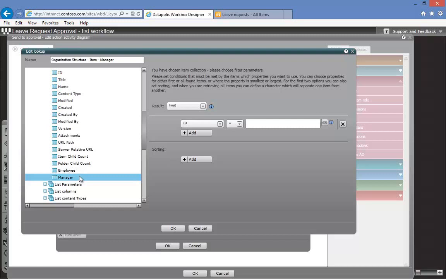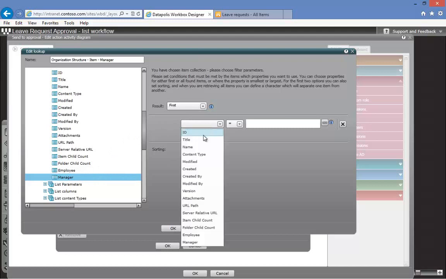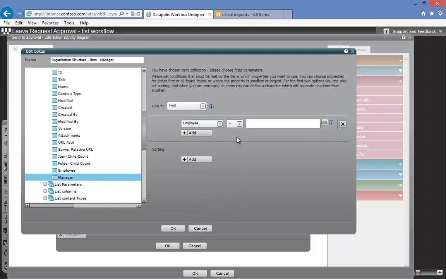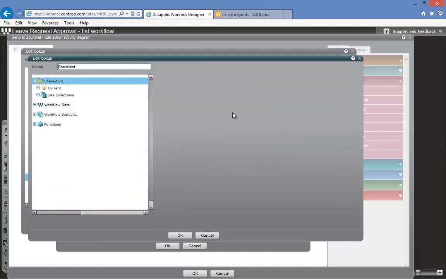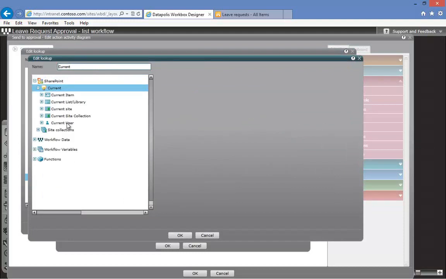In our case, that person would be the creator of the form. So, we need to modify the filter, not to point to ID, but to point to employee property. To point it to current user, we need to create additional lookup. So once again, we'll click on Edit Lookup icon. We'll create new lookup from scratch. We'll extend the current node, and we will select current user.